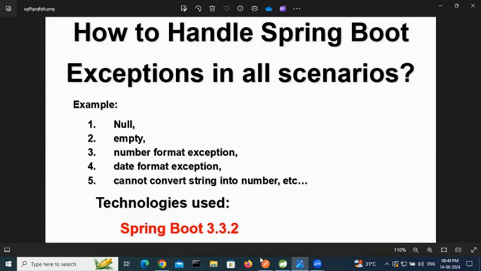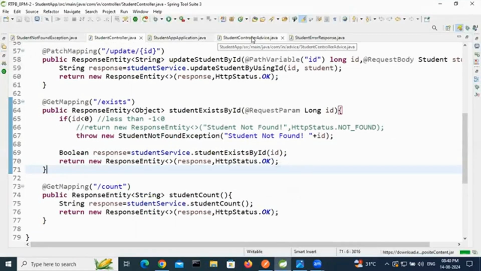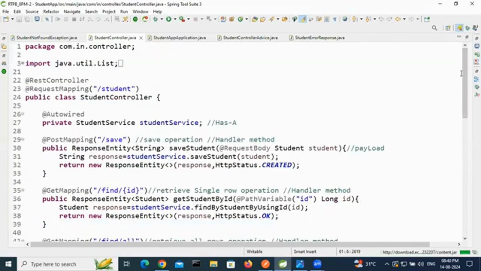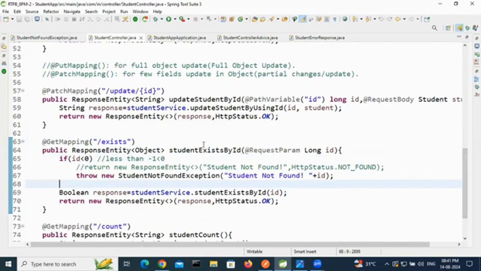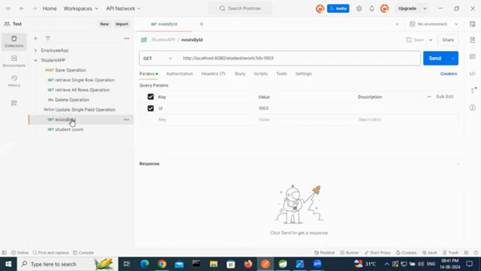So let's get started. Go to the student controller. This is the student controller. This is the student class level path, and the method level path exists. I will call this method in the positive way, like it is student exists by ID. So I will hit this endpoint, and that student ID must be available in the database.